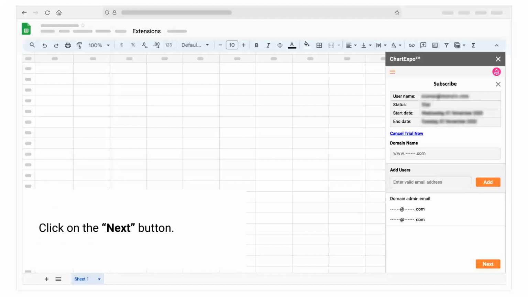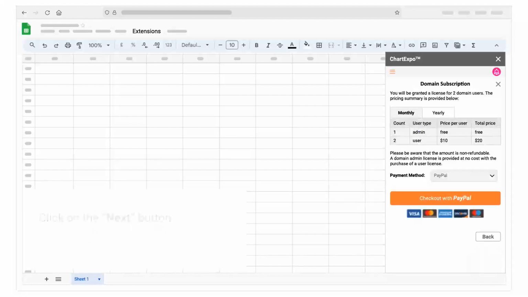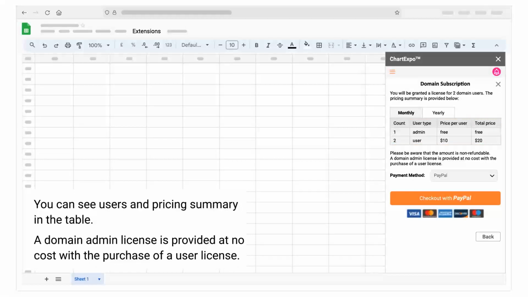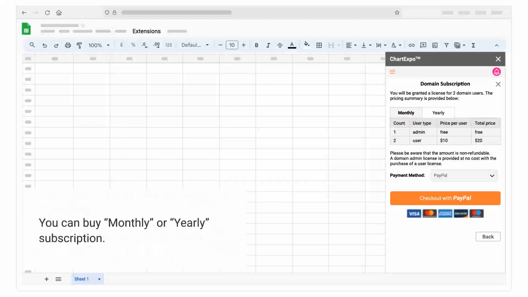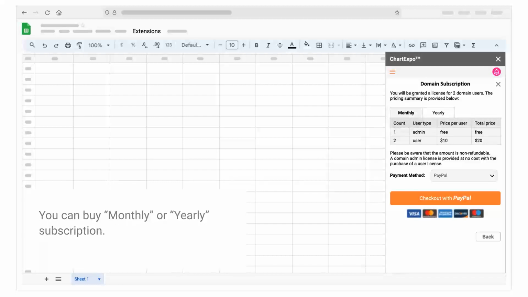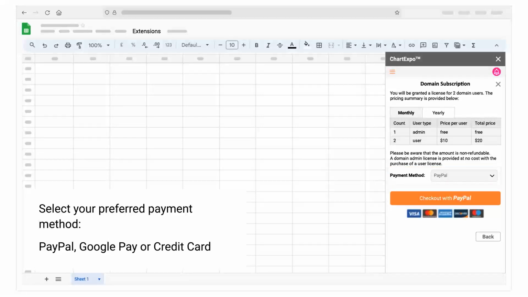Click on the Next button. You can see users and pricing summary in the table. A domain admin license is provided at no cost with the purchase of a user license. You can buy monthly or yearly subscription. Select your preferred payment method: PayPal, Google Pay, or credit card.